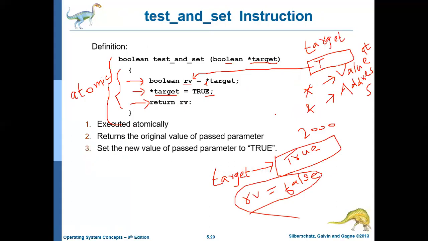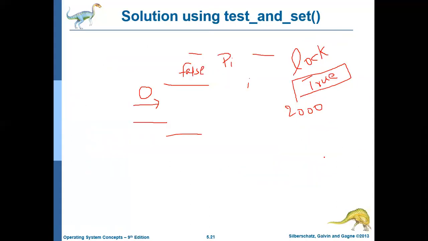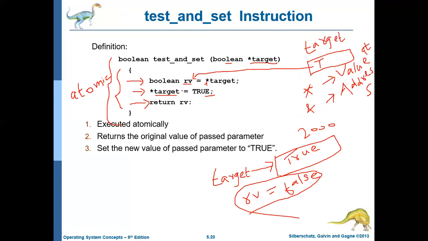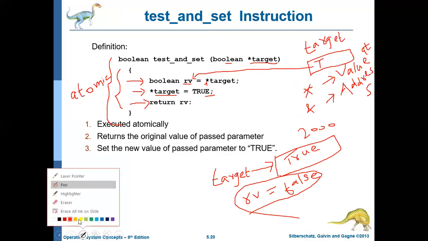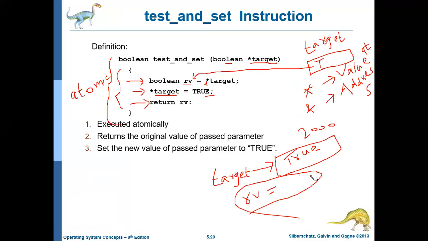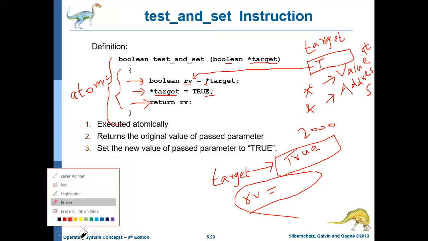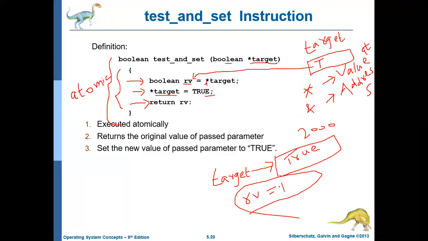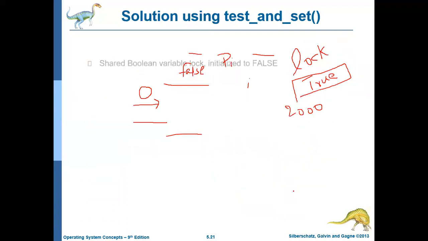Now target contains true, it is not false. Here we do rv = *target. Star target is the value at target, which is true, so rv will be set as true. Then *target = true. Already it is true, and once again we are making it true. Then return rv. The value of rv is true, so true is now returned.